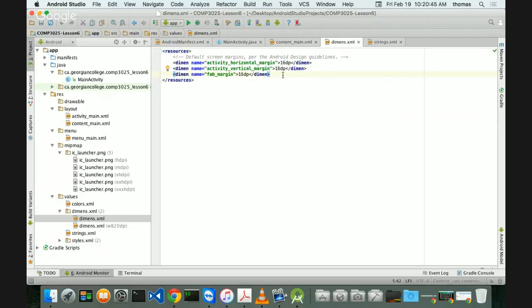So I'm going to put in a new XML option here. We're going to say dimen, for dimension, the name, right? A friendly name that we're going to use. And this is going to be the size we're going to use for my label, and let's just call it for all labels that I have on my screen. I want all of them to be 40 pixels, or 40 dp.